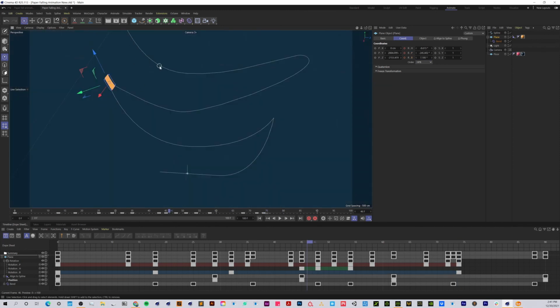And by the way, I just want to mention that this spline won't show up in the final animation, just in case you were wondering that. All right, so play.